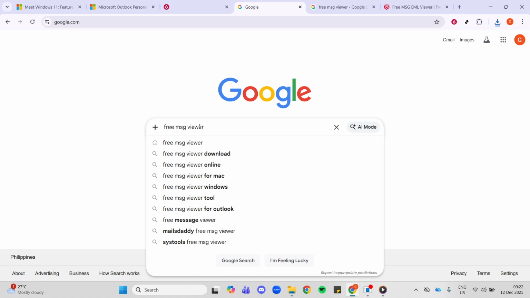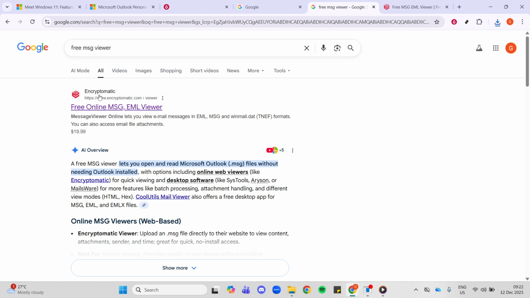First, open your preferred web browser and search for free MSG viewer. You'll see several results, but look for the one from Encryptomatic. This is a reputable online tool specifically designed to display MSG files. Click on the Encryptomatic result to go to their MSG viewer page.